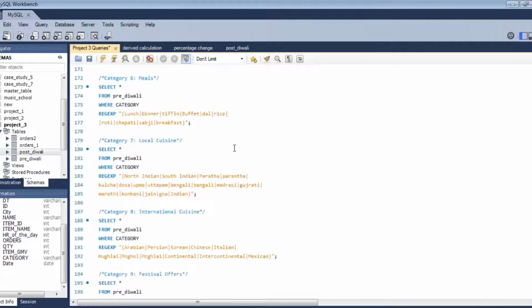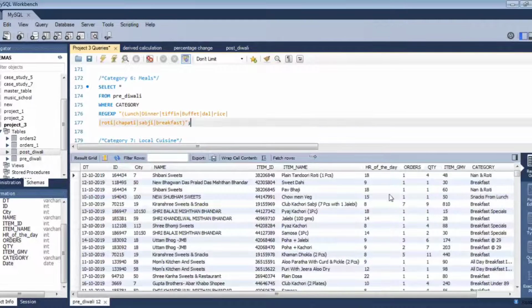If I have to talk about meals, whenever people search lunch, dinner, tiffin, buffet, dal, rice, anything of this sort, it will be grouped under the meal segment. If you run this, it will fetch anything in the data set that has these words in it. See, roti, lunch is again over here, breakfast. So things are being classified in this fashion.